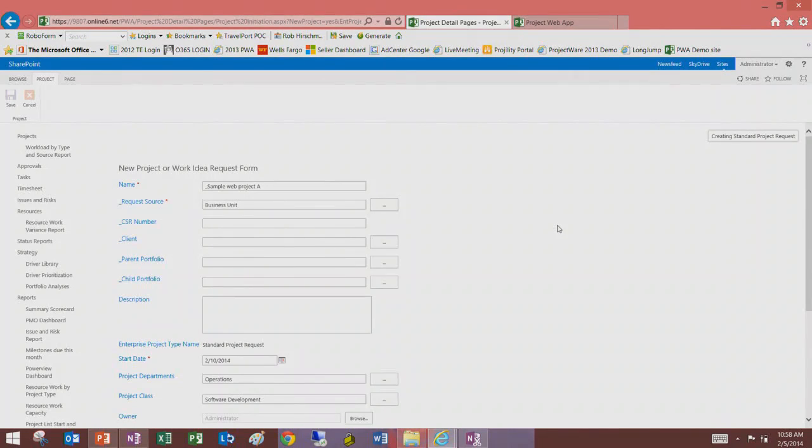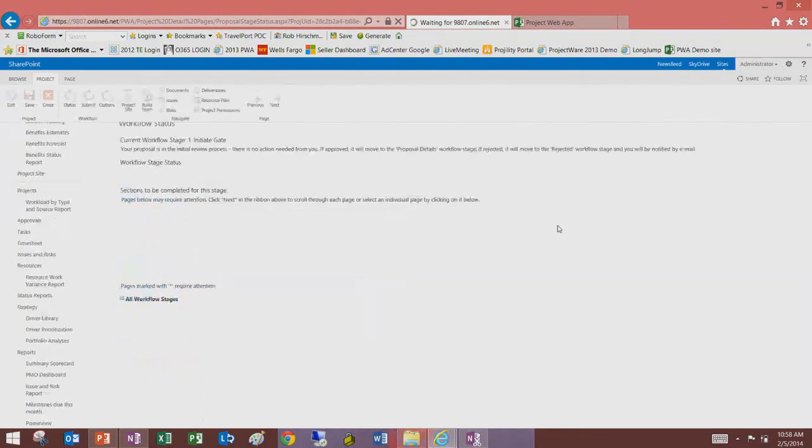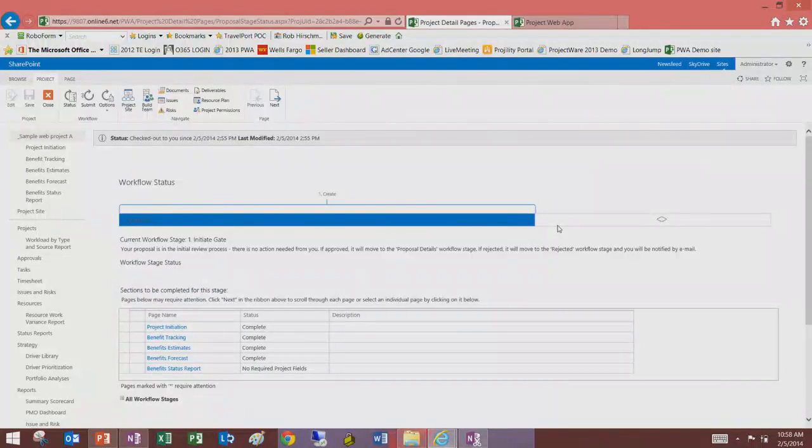So it's creating our project landing page, picked our project type, setting up our project request, and all the magic is happening in the background. Now we have our page coming up. There we go. So everybody's familiar with this. We have some workflow. We have a little bit of governance behind where we are in the life cycle. We've set up some benefits tracking and estimates and things like that.